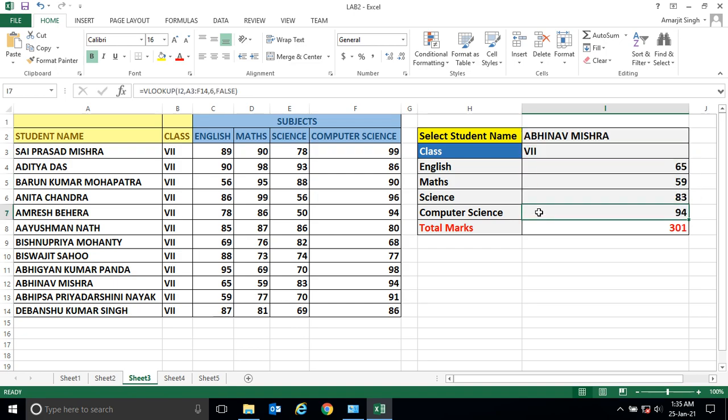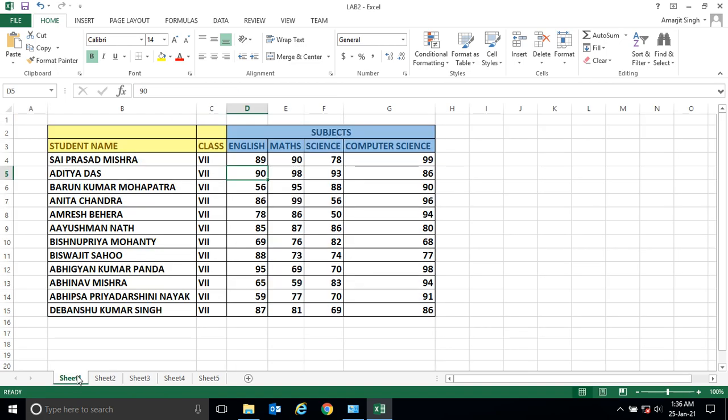Now suppose you have a scenario where the number of subjects is more, let's say 10 to 12 subjects, and the number of students is also more, so it's difficult to show the same thing in the same sheet. So if you have a set of records in one sheet, now you want to display the same detail using VLOOKUP in another sheet. So how to achieve it?